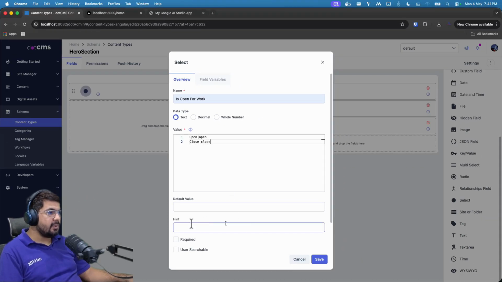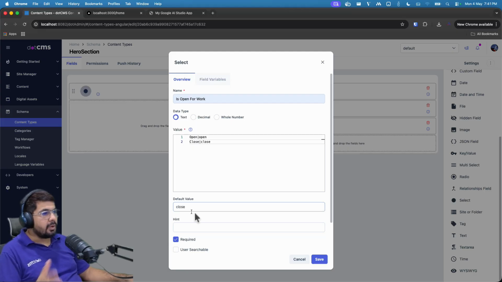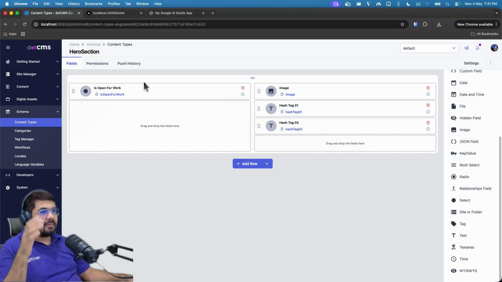And I think we're good to go. This is also required. The default value can be close for now, but we can maybe choose open if you want, but I will go with the default as close. Okay, so let's save this and we have our select ready.